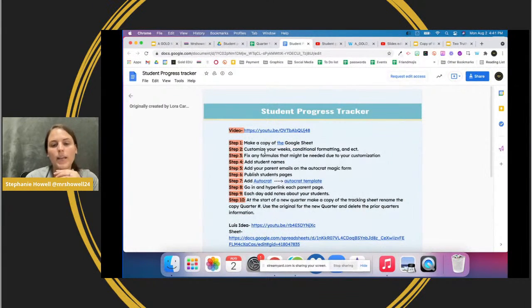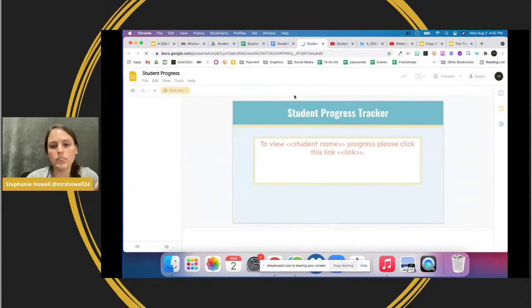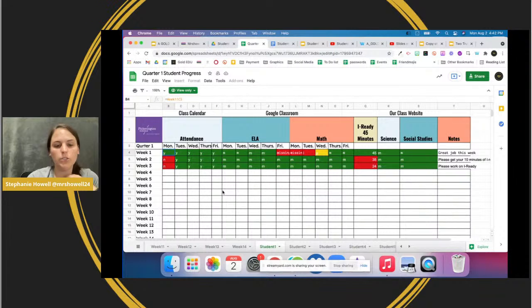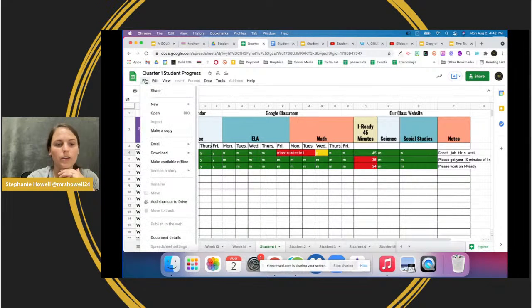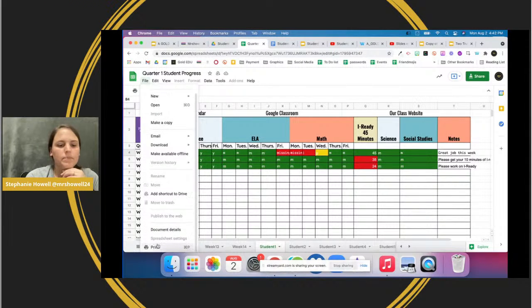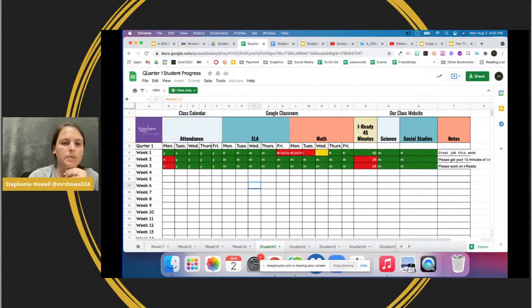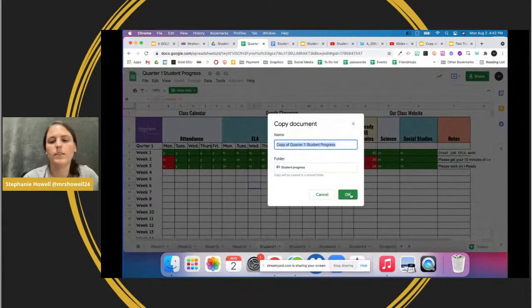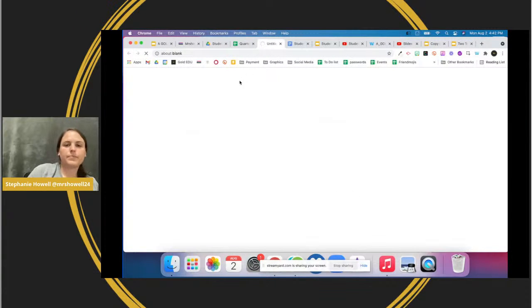And then what you can do after you set that up is you can create an Autocrat message for your parents. And so I just use a simple template like this. I just put, to view your student's name, and then I'm going to put a link for them. Because what you can do on these Google Sheets is you can go up here to File, and then if you go to Publish As, or Publish to the Web, and let me make a copy because I'm in the wrong account. So once I make a copy, I'll be able to publish it.